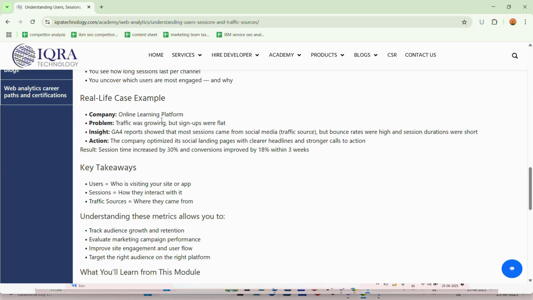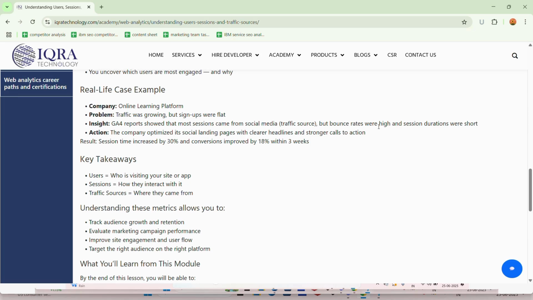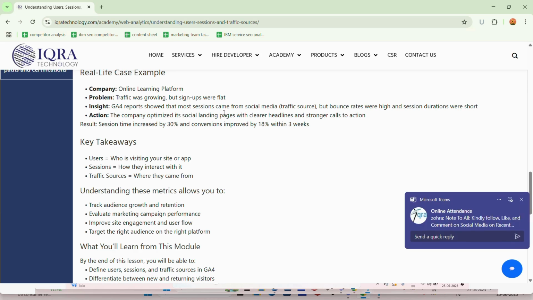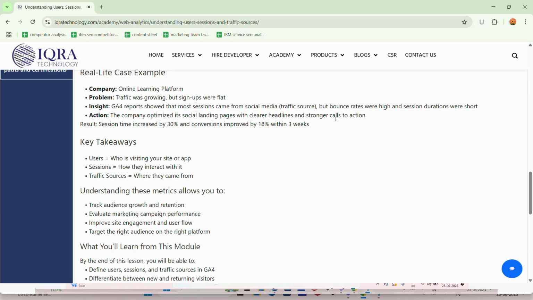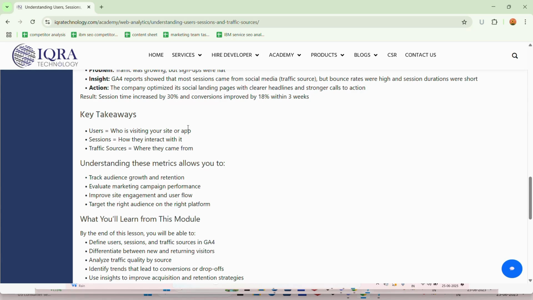To recap, the company was an online learning platform. The problem they were facing was that traffic was growing but signups were flat. Inside, the GA4 report showed that most sessions came from social media, but bounce rates were high and session durations were short. So the action the company took was to optimize social landing pages with clearer headlines and a stronger call to action. The results: session time increased by 30% and conversions improved by 18% within 3 weeks.